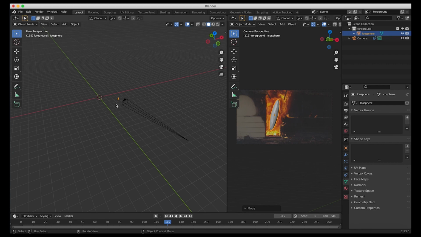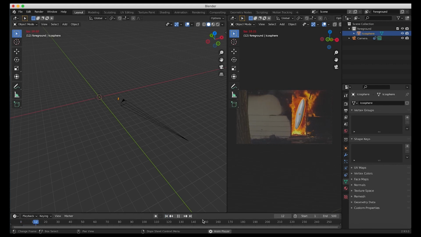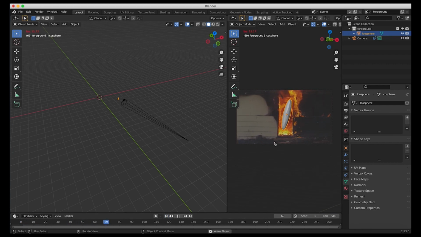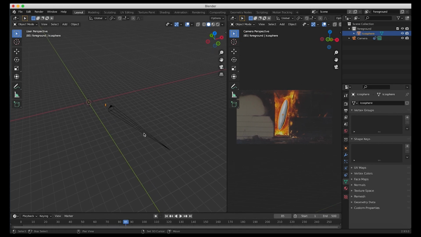So this should be pretty solid. As you can see here, if I play through the shot, it's just sticking right on our fire here, which is exactly what we want. All right, so now let's add our particle system to emit these spark particles.